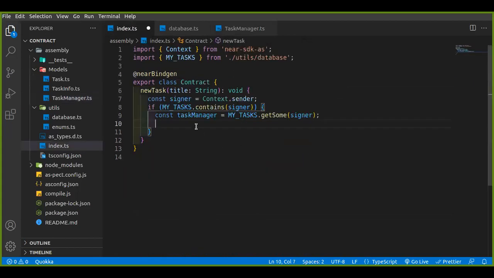Now, let's do that. Created task, let's call it that way, createdTask. So this will basically be taskManager.addTask, and whatever we are adding is taking the title that the user passed in while calling this particular function. So the created task is already stored inside our createdTask variable.